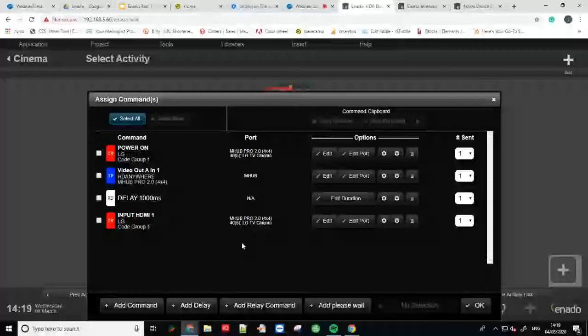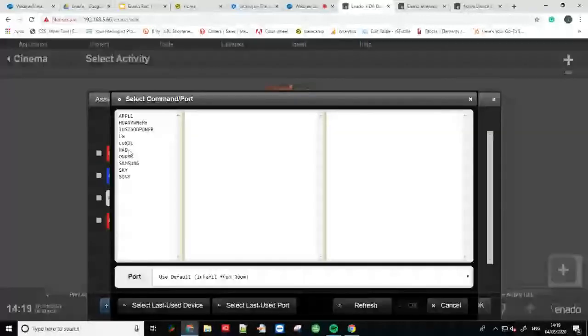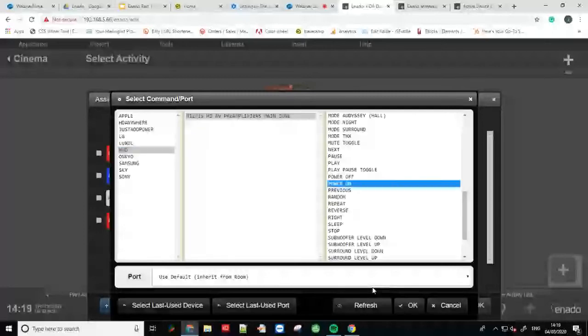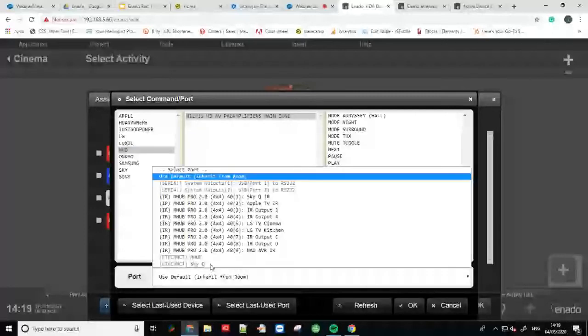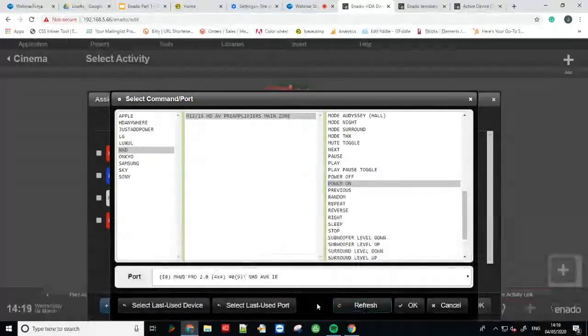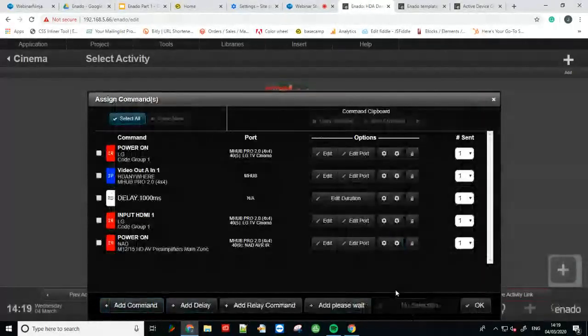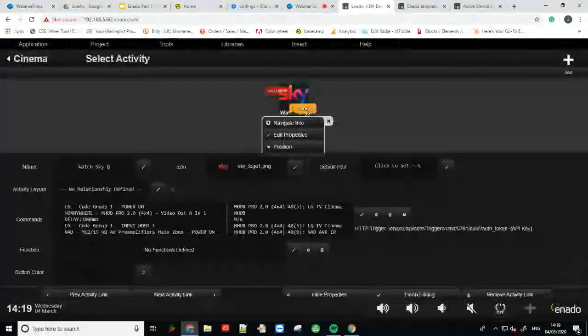We might also want to, for instance, also turn our AVR on. So we have a NAD AVR. I'm sure somewhere here there was a power on. So we also power on, and we're going out of the NAD AVR IR port. So done. So we've also switched our AVR on. So that is it. So that set of commands is for that button. So if we press this button, that is what will happen.